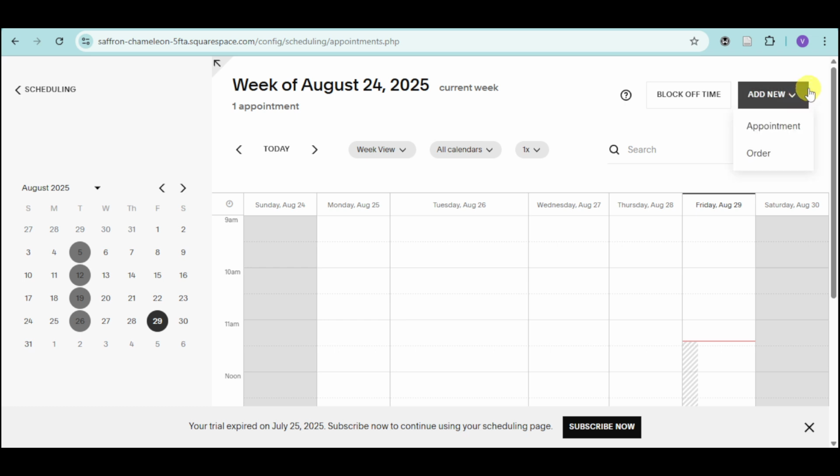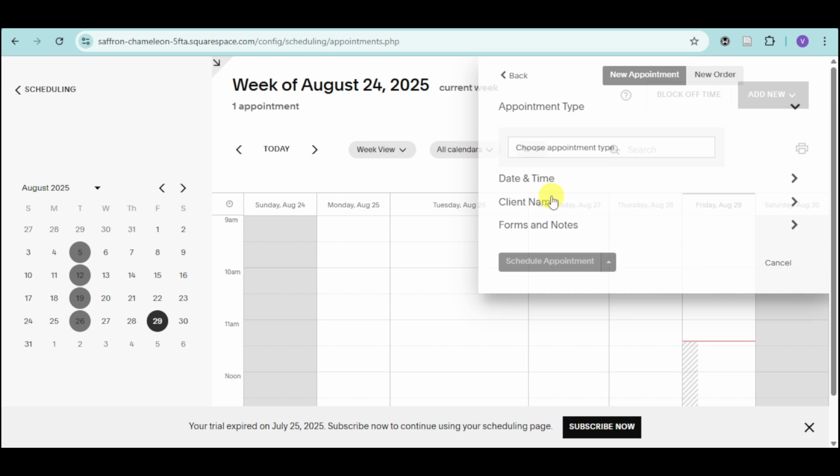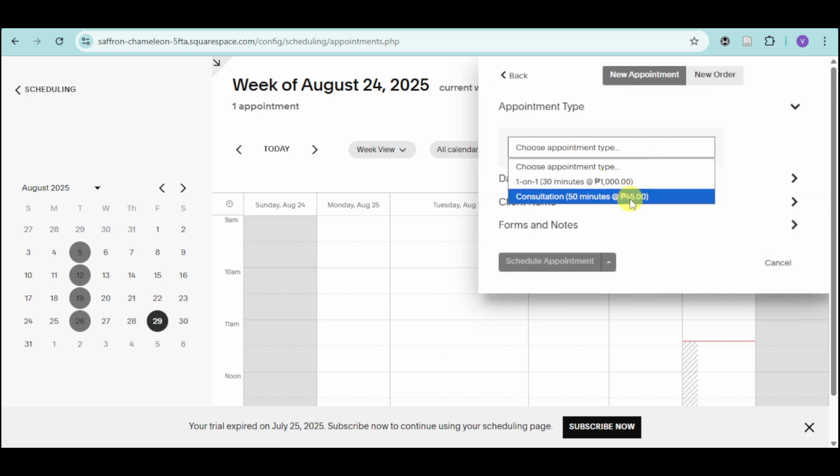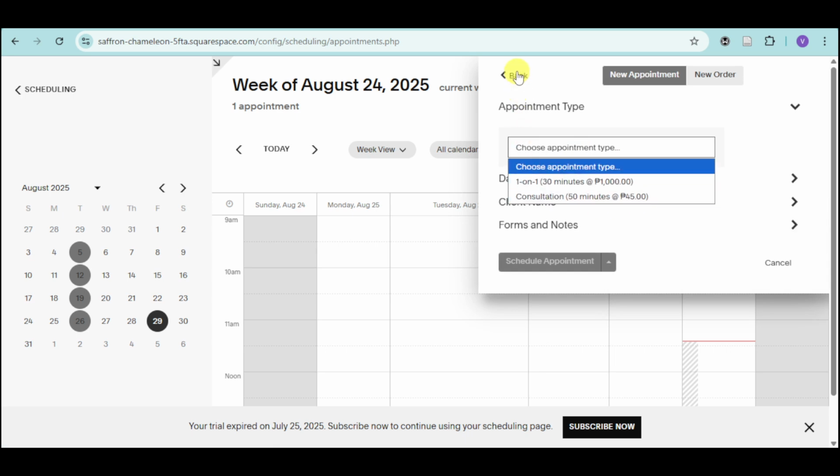So you can create a new website for your actual hairstyling job and add in here specific appointments depending on your liking. For example, let's head over and show you what that looks like. Let's choose in here appointment. And for example, let's choose in here the appointment type. As you can see right now, the appointment type is only one-on-one and consultation.